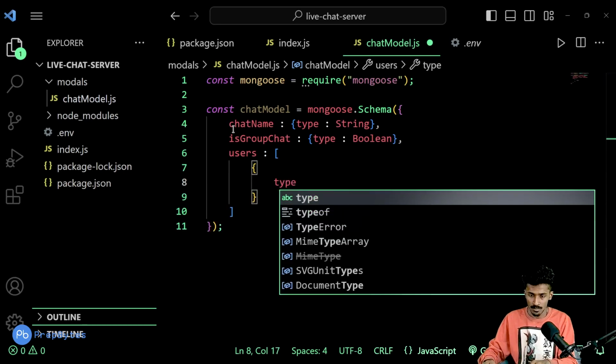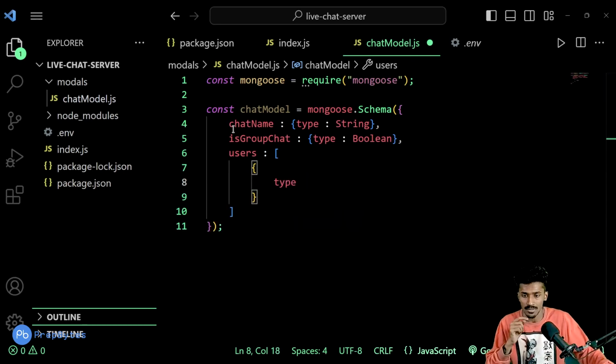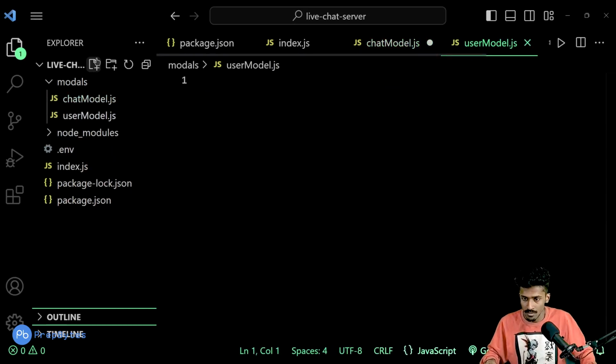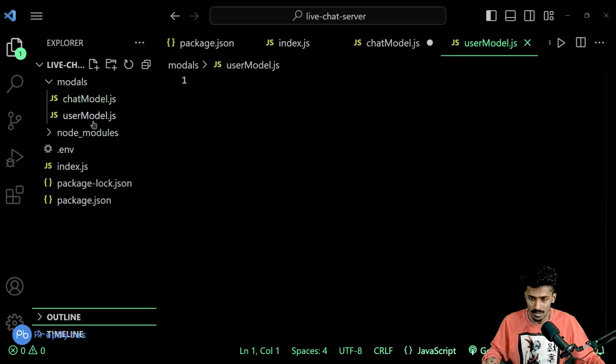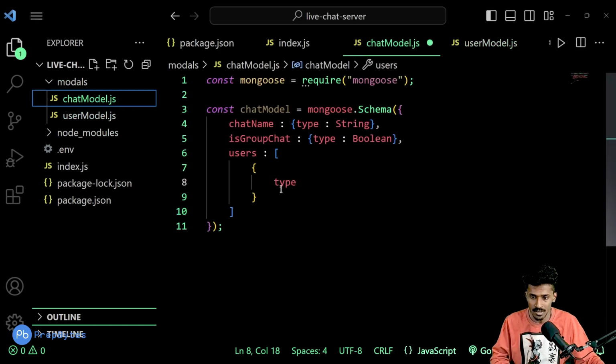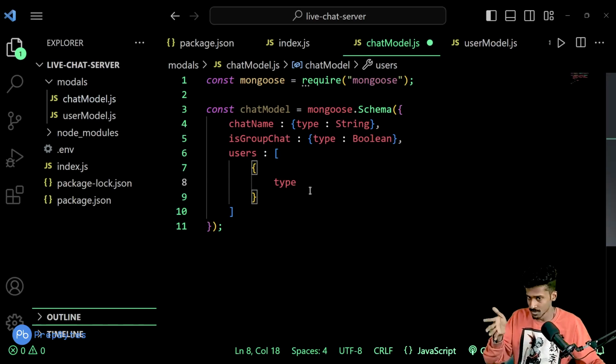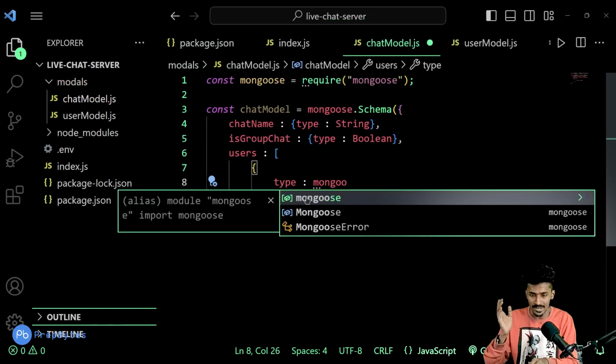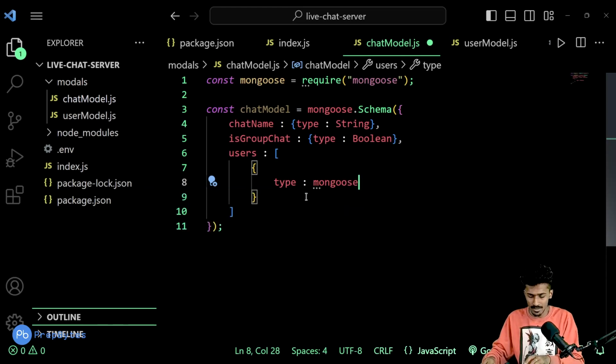So what we want to do is create another model here. That's going to be for user, so userModel.js. This user model is what we're going to refer to for each of the users. This is also fairly simple, because I want to use the ID of those objects in order to identify each and every user, right? This is fairly easy to do as well.